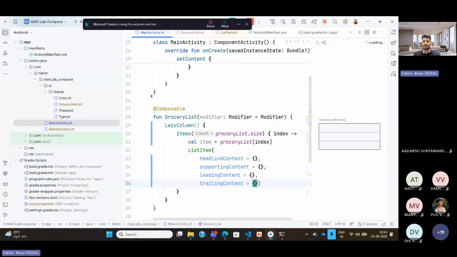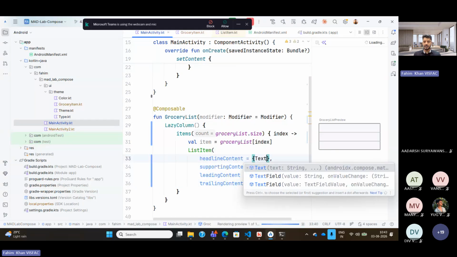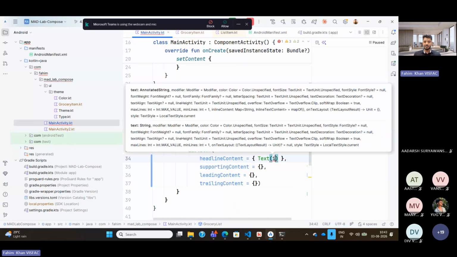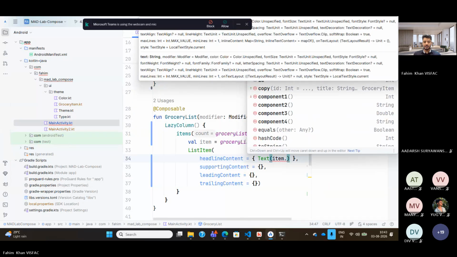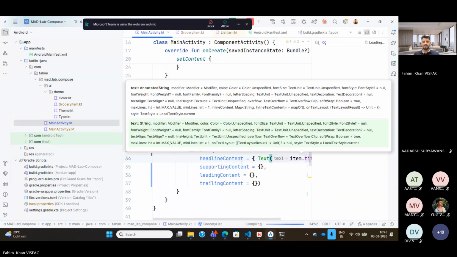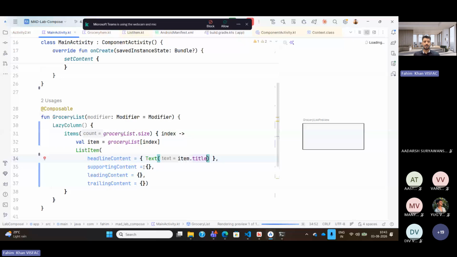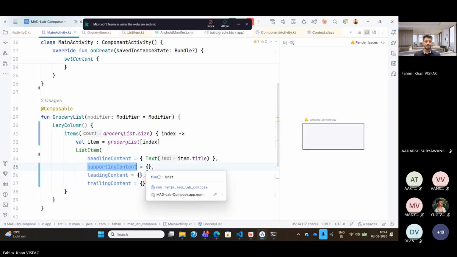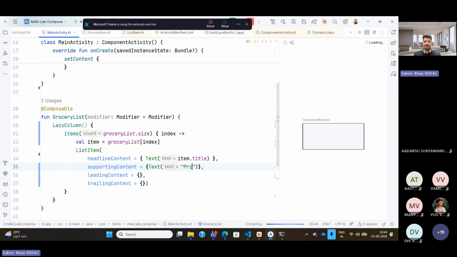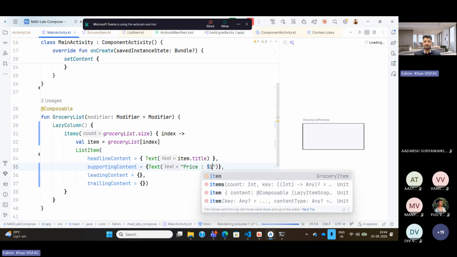That's it. Now headline should be the title. So I'll say text. I want to display a text of item dot title. Then what we have, supporting content, price. So we'll say text. Price is dollar item dot price.